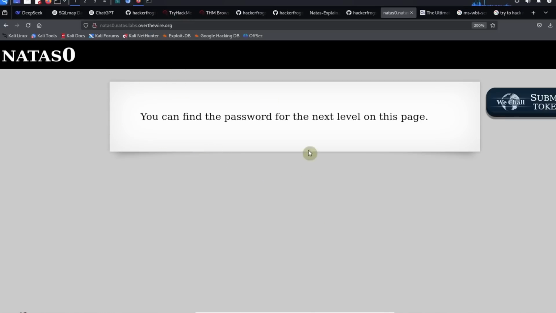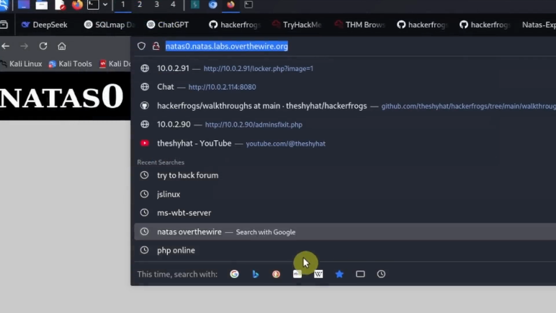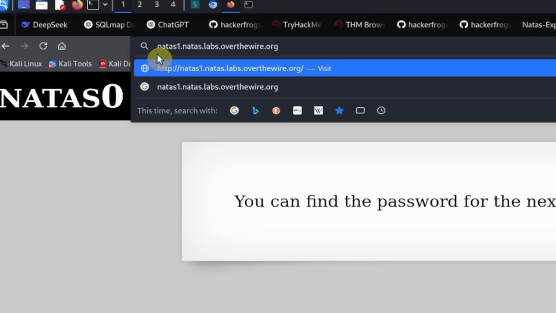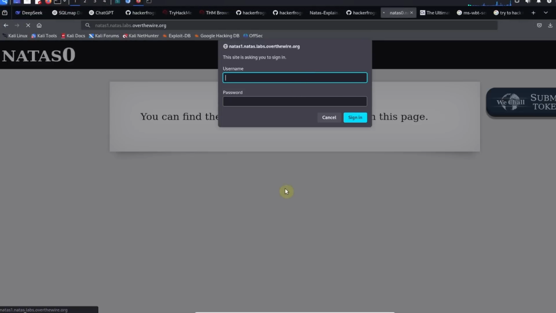Okay, so each time we want to access the next level of Natas, all we need to do is go up to the top of the web browser and adjust the number. So Natas 1 is the next level. We can manually navigate to that page. It's going to ask us for a username and password once again. The username is going to be Natas1 because this is the Natas 1 level, and the password is going to be the password that we got from the last level.